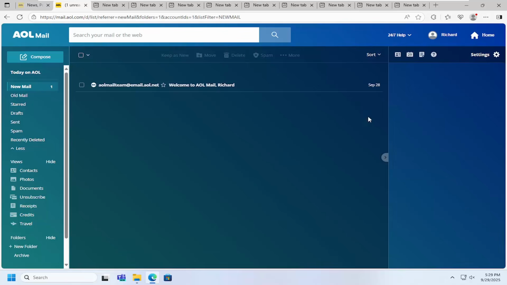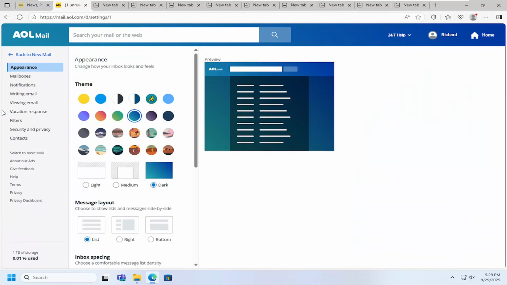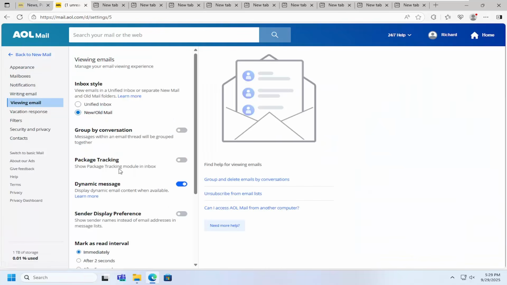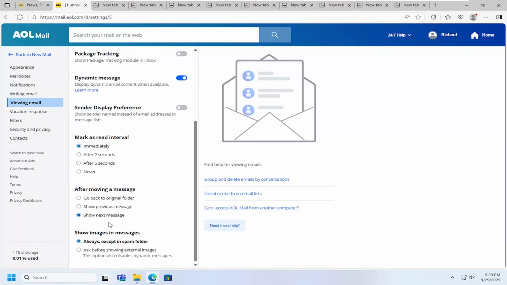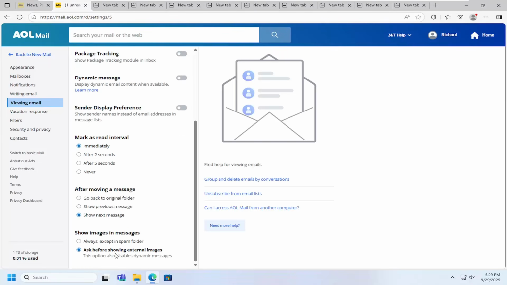So all you have to do is sign into AOL Mail and select the settings button up at the top right. Go down and select more settings. On the left panel, select viewing email. And then in the center, you just want to scroll down underneath show images and messages and select ask before showing external images, and that's all you have to do.